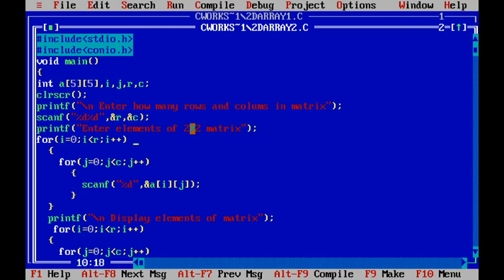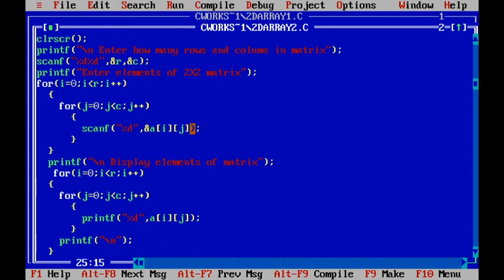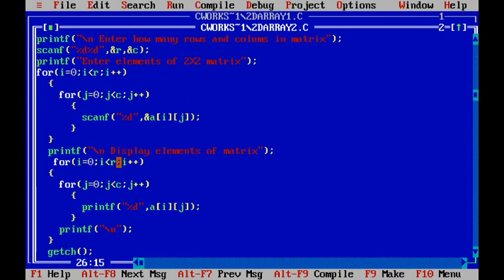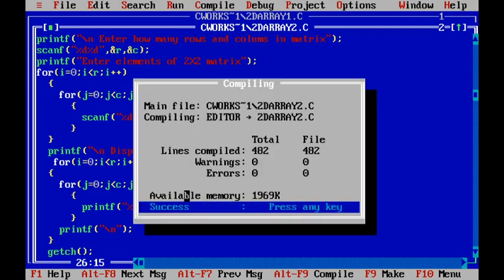Then accept: i equals 0, i less than r. Here specify the number of rows. And in the next for loop, it is necessary to specify the number of columns. Okay, and here read the value. The only change is here: give the number of rows and number of columns when you are accepting the value. Let's see the output of this program.